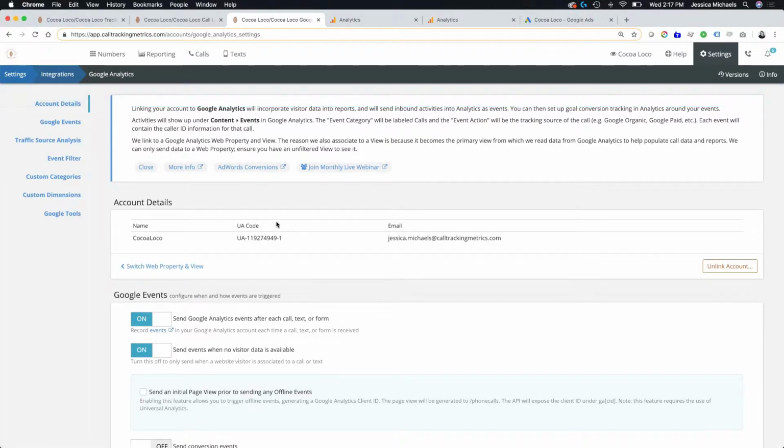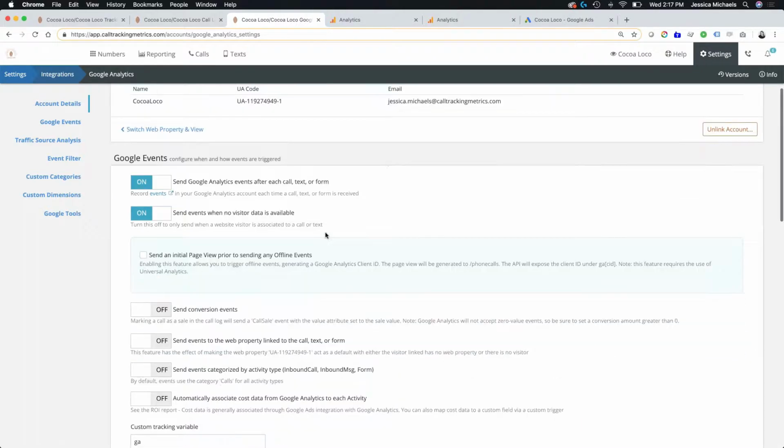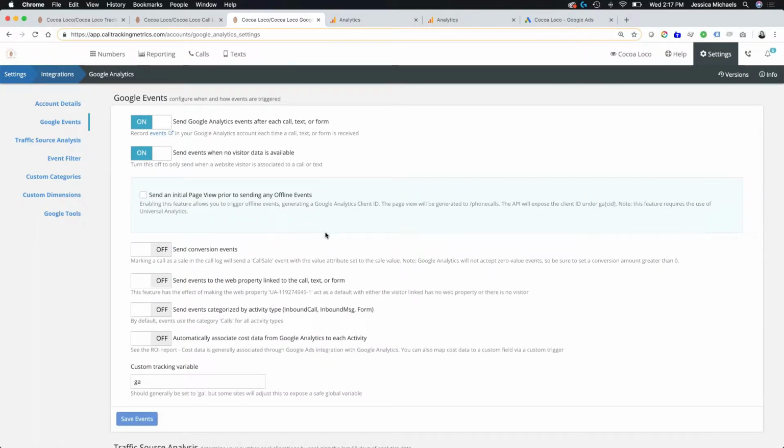Now at this point, we know that we're connected. It will tell us the property we're connected to, the UA code of that property, as well as the person connecting, the both of us, or CTM to Analytics. Okay, once you're connected, you'll notice that all these toggles will populate. Now, by default, the first 2 will be enabled.